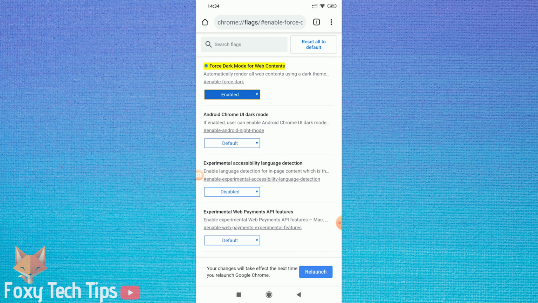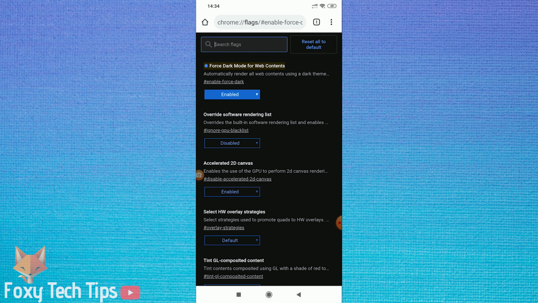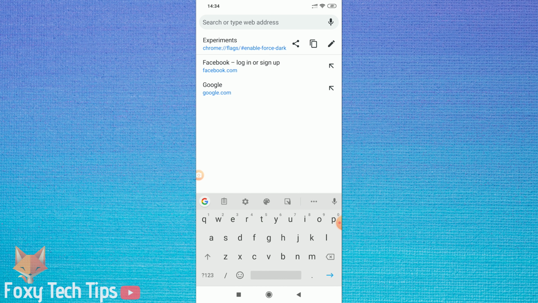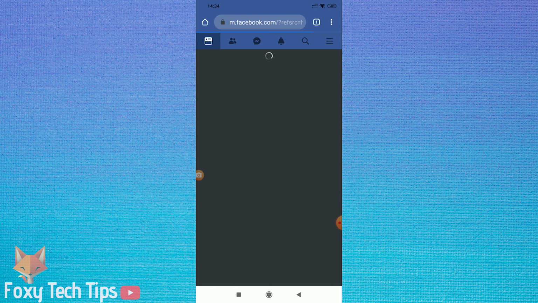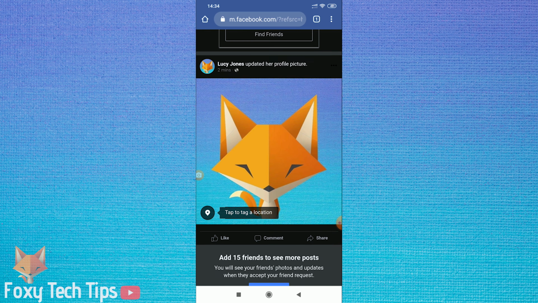You will now be prompted to restart Chrome. Tap on Relaunch. Chrome will now reopen in dark mode. Head back over to Facebook and take a look at it in dark mode. As well as being easier on the eyes, dark mode actually uses less battery on your phone than a white background.